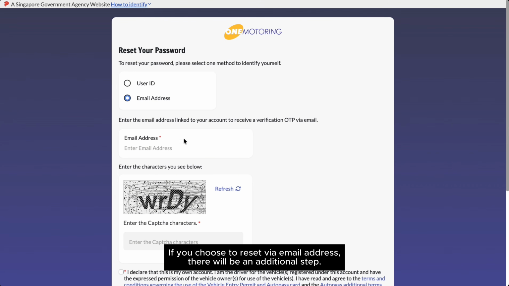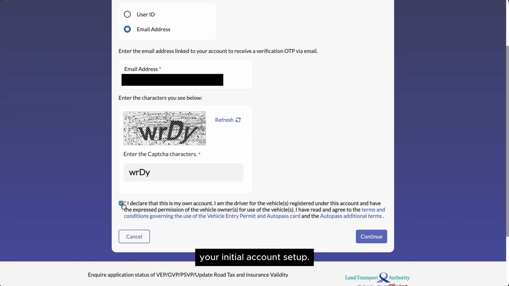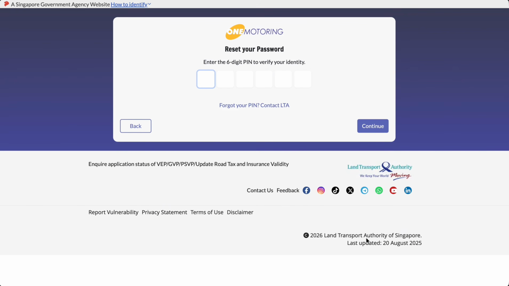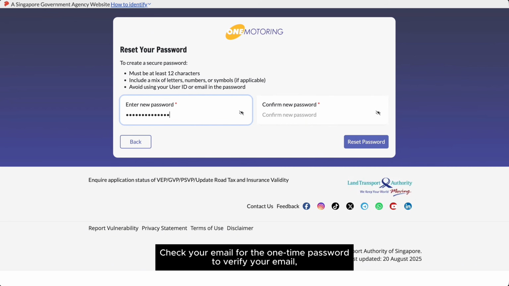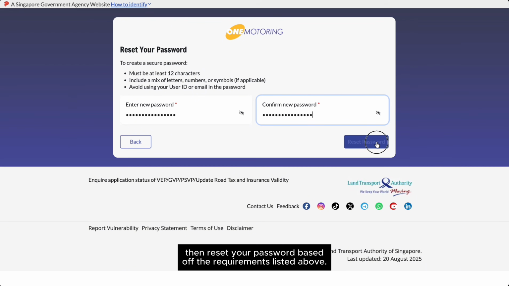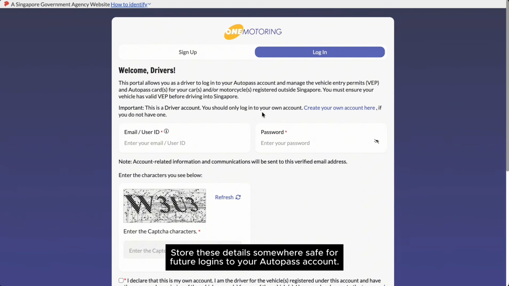If you choose to reset via email address, there will be an additional step. You will first be required to enter the PIN that you created during your initial account setup. Check your email for the one-time password to verify your email, then reset your password based off the requirements listed above. Store these details somewhere safe for future logins to your Autopass account.